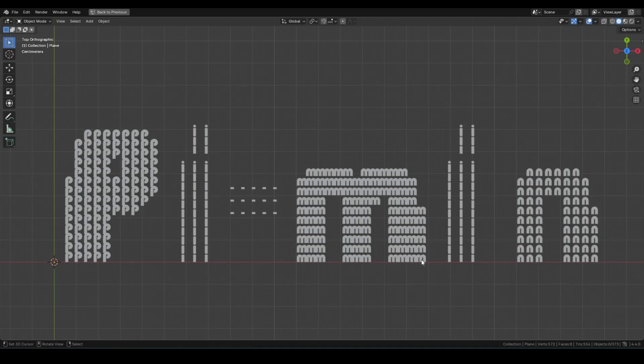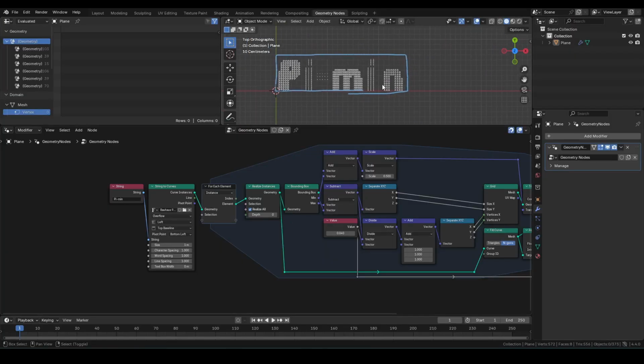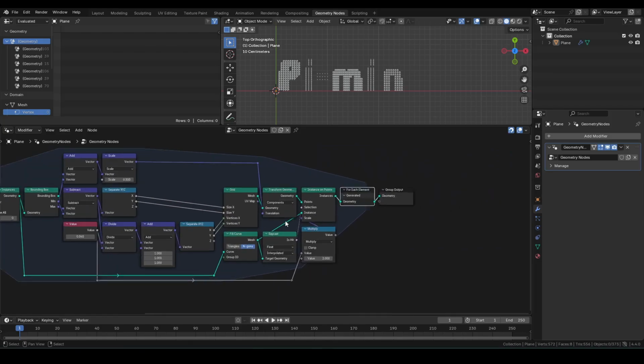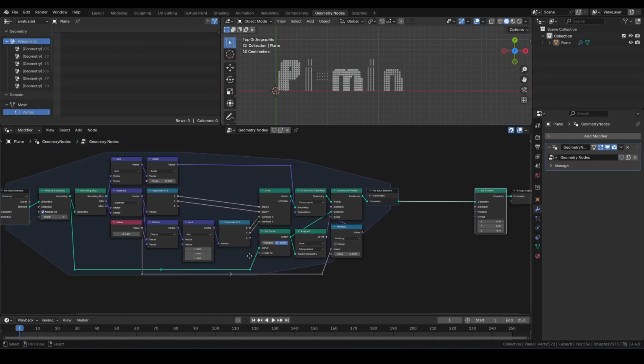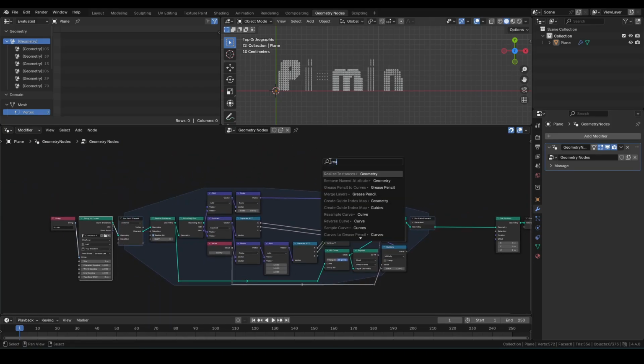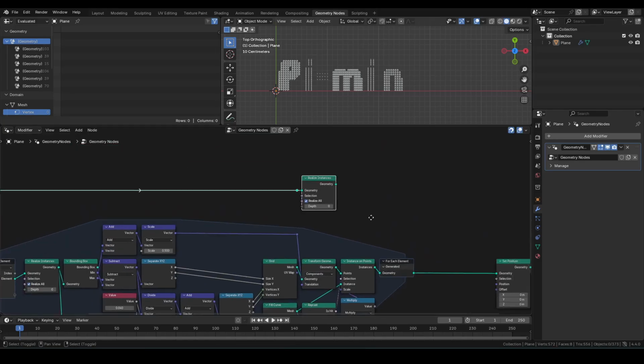For the initial position, we want these letters to be scattered randomly in a certain range. I want this scatter range to be based on the original text box size, so I'll restrict it by using a bounding box. So let's add a set position after the for each element output. Then, branch a realized instance from strings to curve, and connect the bounding box.